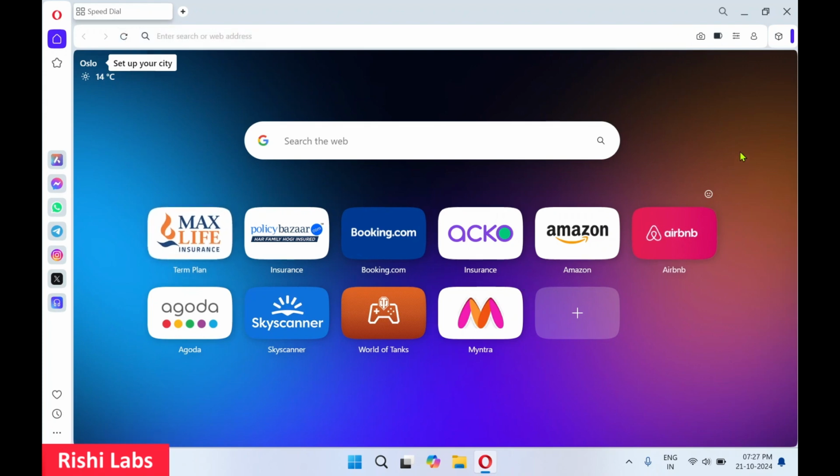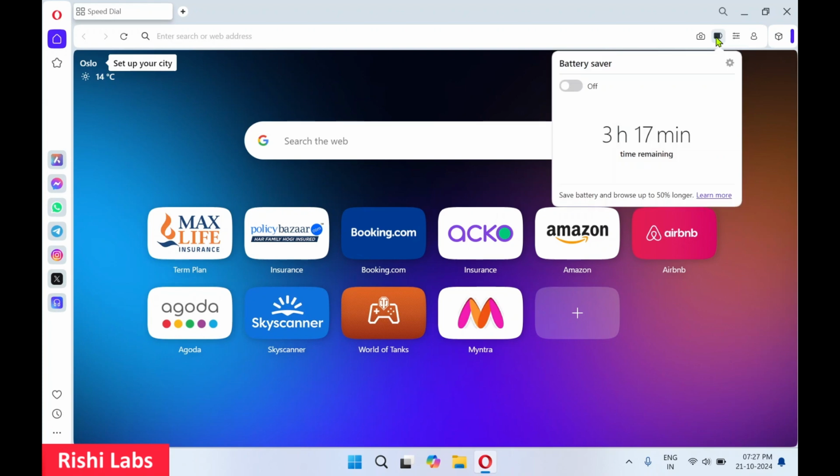Now let's see what all features they've added. Over here there's a battery icon. Press to change battery saving settings. If you want to turn on the battery saver, you can select this and you can see the time remaining. If you're running low on your battery, you can switch this on so you can get more browsing time. Okay, so I'll set this on.